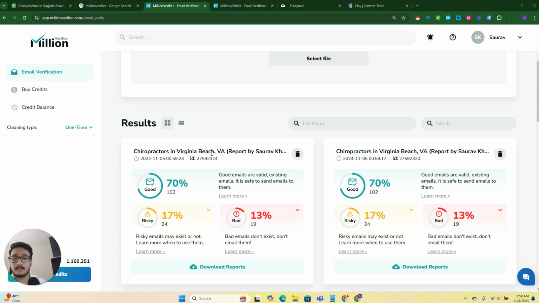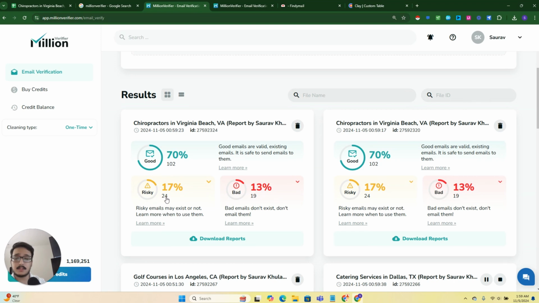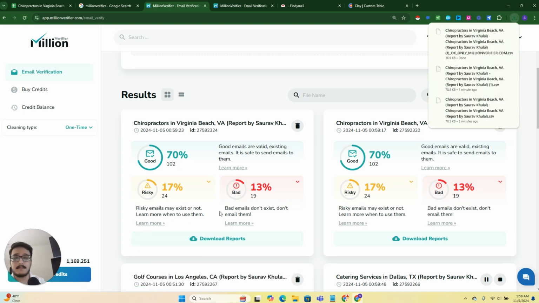Okay, so this was the output. As you can see, 70% are good to send to via your outbound campaigns, and then you have these risky ones, and then you have these ones that you shouldn't send to. Now what your competitors and most people will do is this: they're going to download the good emails, right? And that is what you should do.